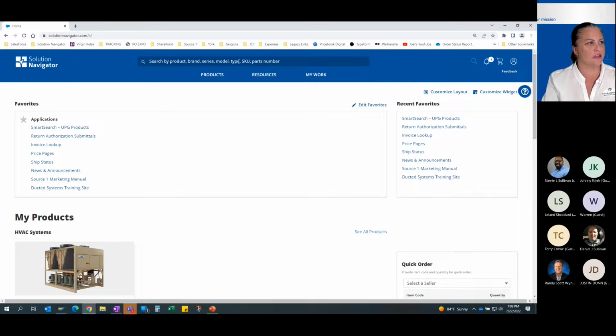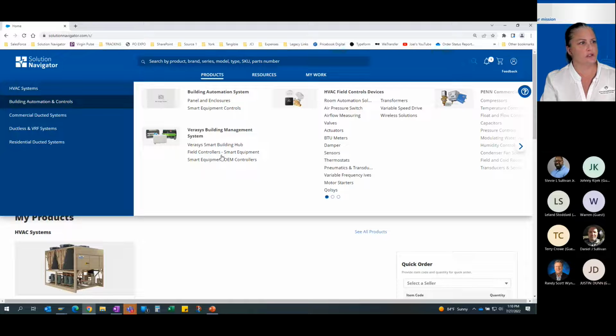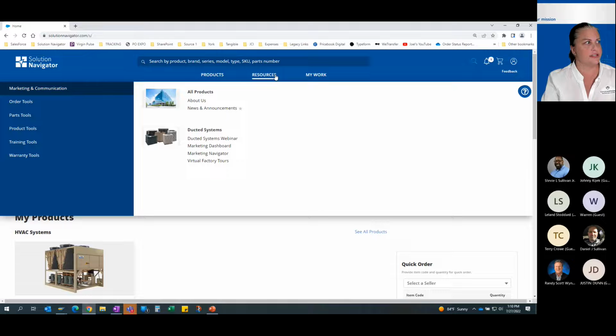So below the search box is what they call the mega menu. And really this is where all the functions and activity of Solution Navigator are kind of held together. Products you can see here categorized by topic on the left. And this is kind of a hovering situation. You hover over on the left and then you go to the right for what you want to select. Resources, these are your applications. So this is like the functionality of Solution Navigator, again, categorized by topic or function.